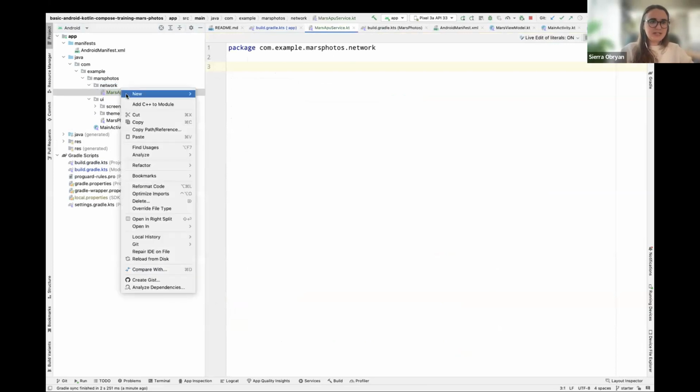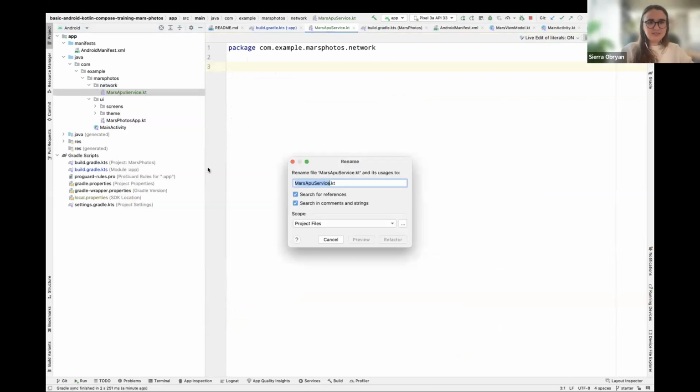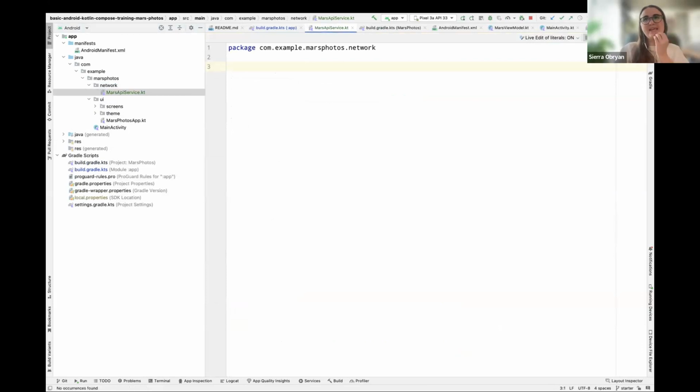Oh, I didn't spell it right. Refactor. Can't leave spelling errors behind. And so inside here, the first thing that we're just going to snag from the code lab is our base URL. This is the URL that we're going to use to get these Mars photos.